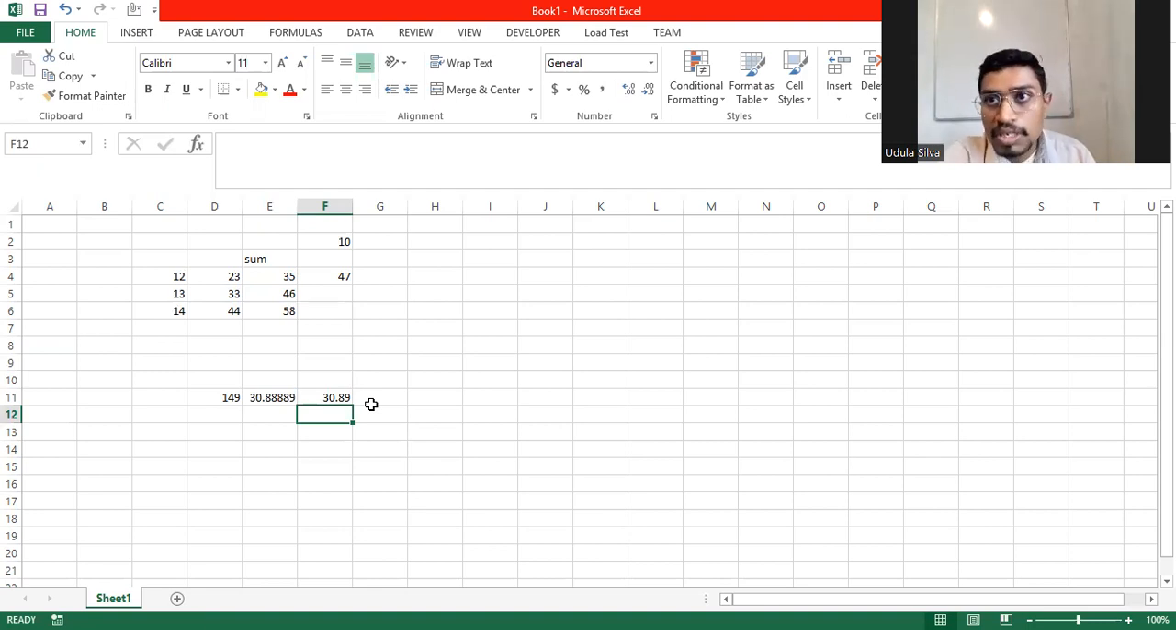But if you use the normal round, 5 or higher than that will be rounded up. Less than 5 will be rounded down. Is that clear? Right.